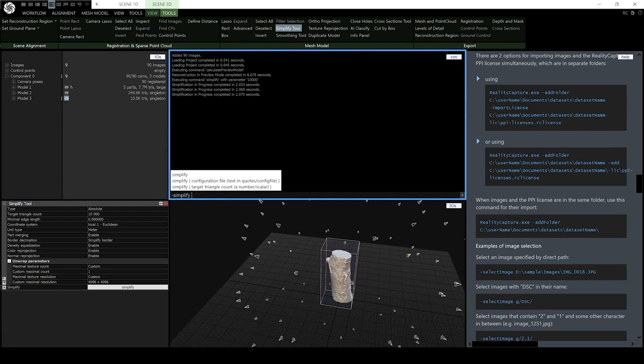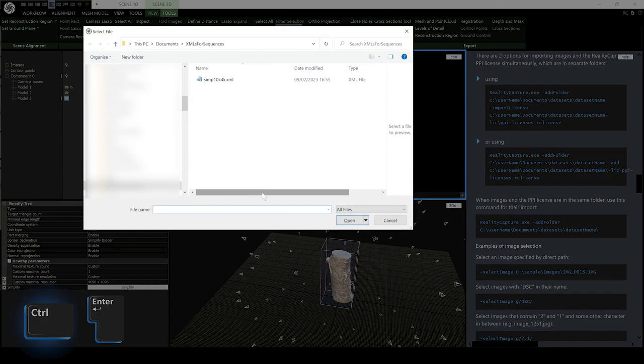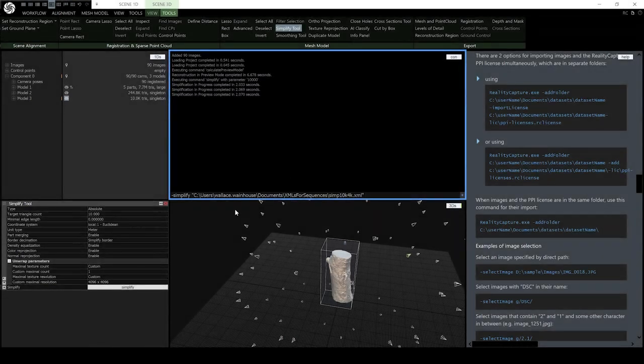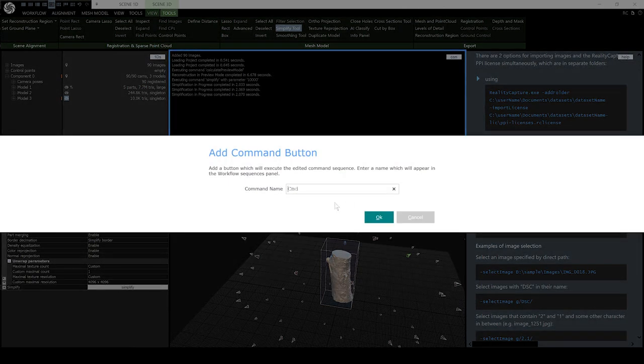So let's just go here, and I'm going to give you another trick now. If I do control and enter, you can see I can just navigate to my XML, and then it fills in the entire path. So now I'm going to actually show you how to make a sequence. So to do that, you press this little plus button here and give it a name. So again, simp 10k 4k.